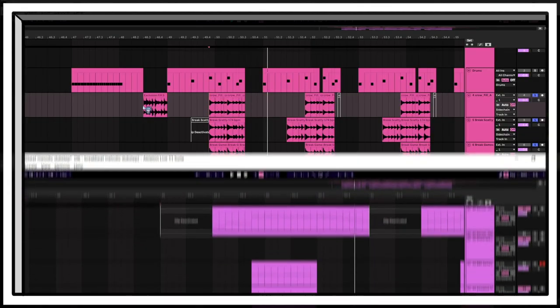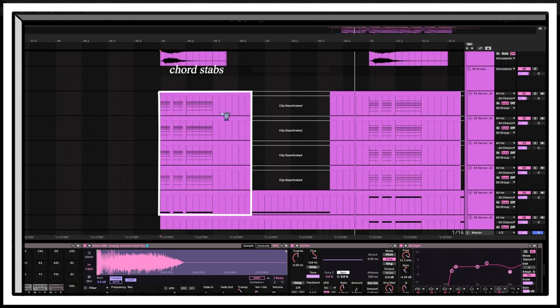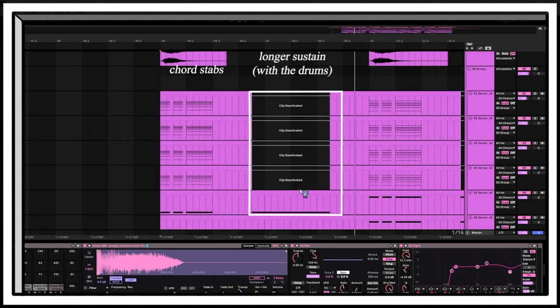So to include this, I thought up a call and response pattern that could accommodate for it with a short chord stab section immediately followed by a longer, more sustained breakbeat part.